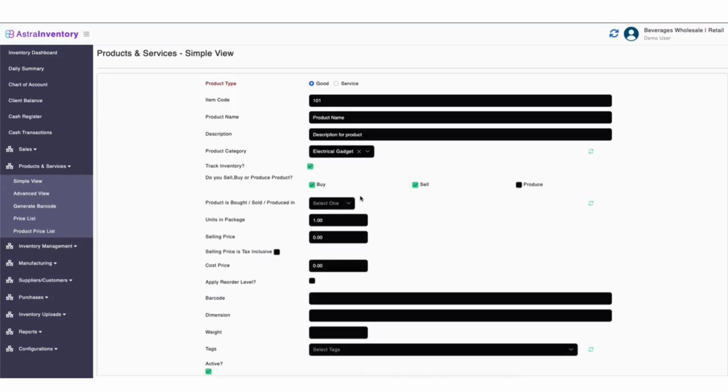Then there's another column that says product is bought or sold or produced in. These are measurements. So these electrical gadgets, our product name we put here, what is the measurement, or what was it bought in? Was it in a box? Was it in a bottle? Or is it a can? Since we selected electrical gadgets as a category, most electrical gadgets come in bags or boxes. So we will select a box. Maybe it could be a laptop. Okay, let's just put a laptop here.